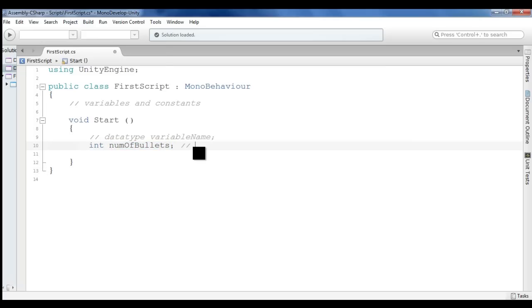Now this is known as the declaration of a variable, guys. Declaration means you are declaring a variable. You are declaring a memory. You are telling the system to create one memory location for me which can hold data of type integer. Are you guys understanding? And its name should be number of bullets. And whenever you are giving a name to a variable, or a name to a method, or a class, or a namespace, you need to follow some naming conventions.